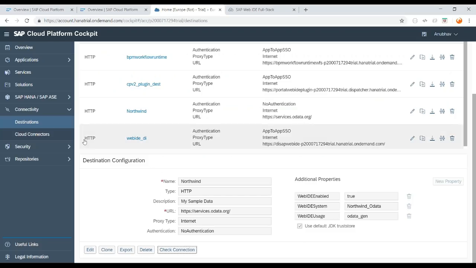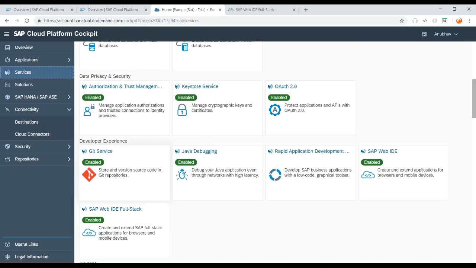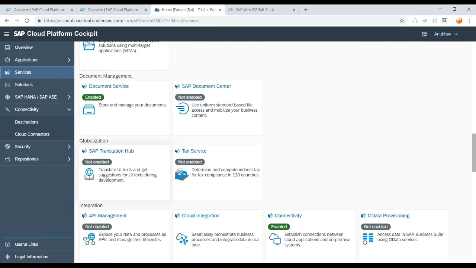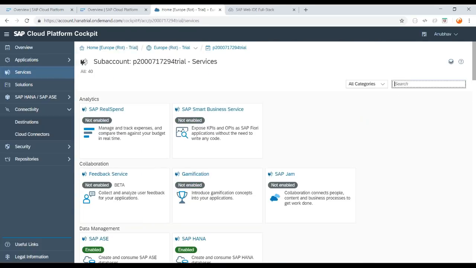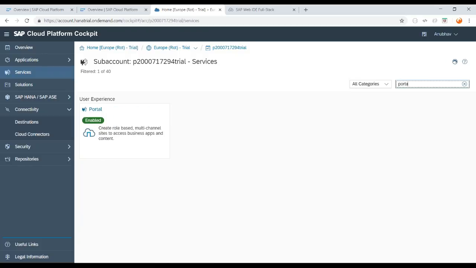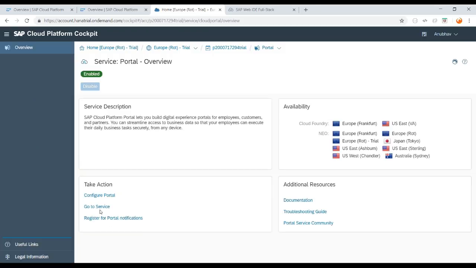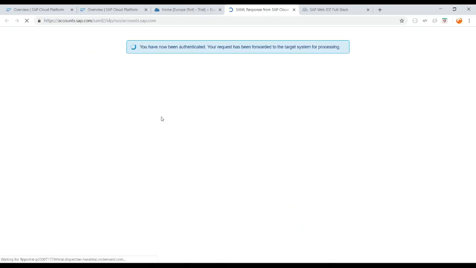You can go back and now you can just switch to the services again and go to SAP Cloud Portal service. So just come down. I can just search, so many services. Just go there. And now let me launch the service, SAP Cloud Portal service. I just launch it.